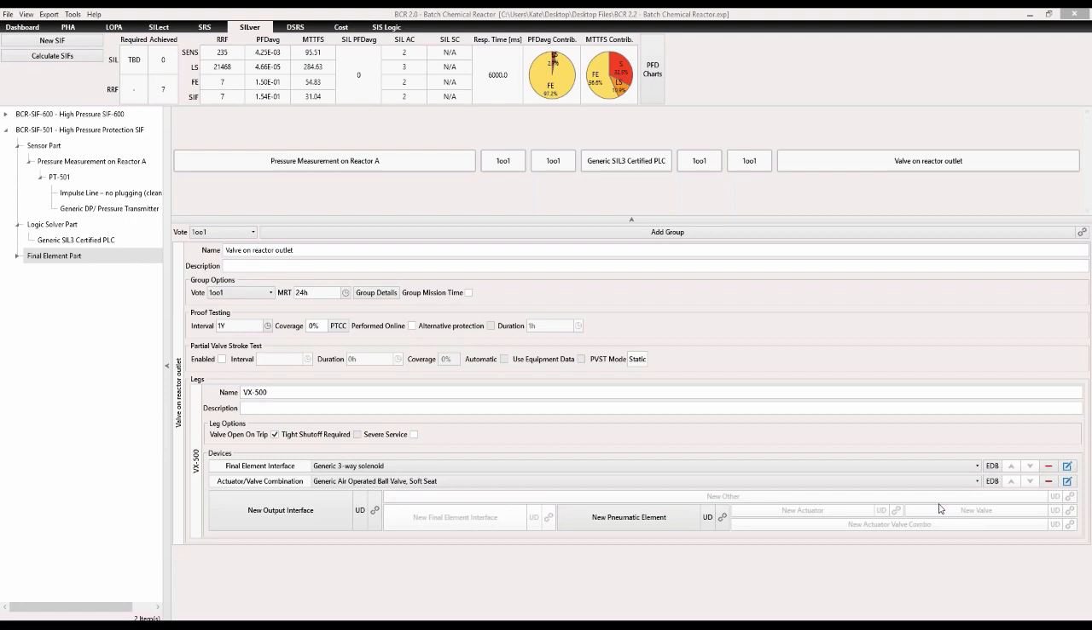and this is because for each leg you want to have one final element. We can continue to add interfaces or pneumatic elements, but we can't add a motor starter on top of this. So you can see that some of your options are grayed out.